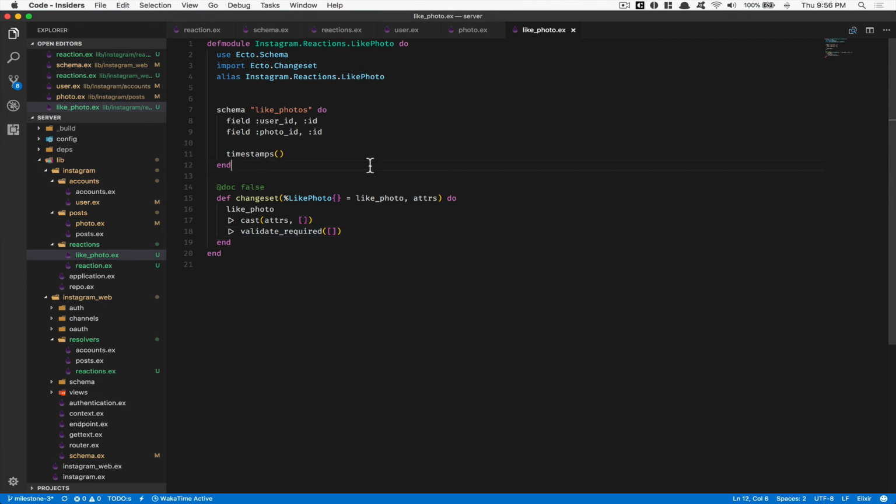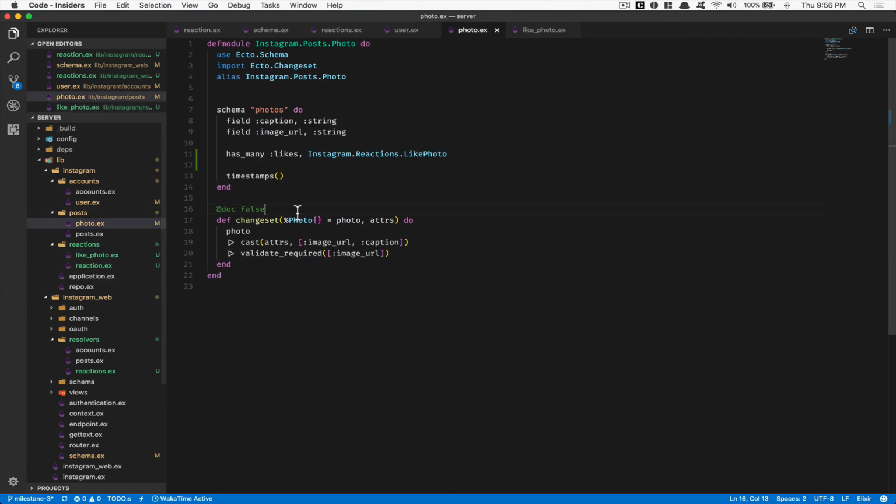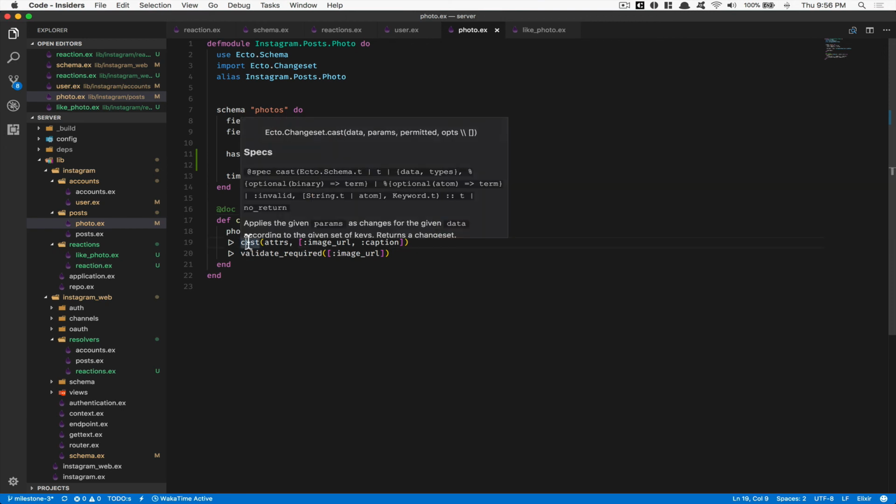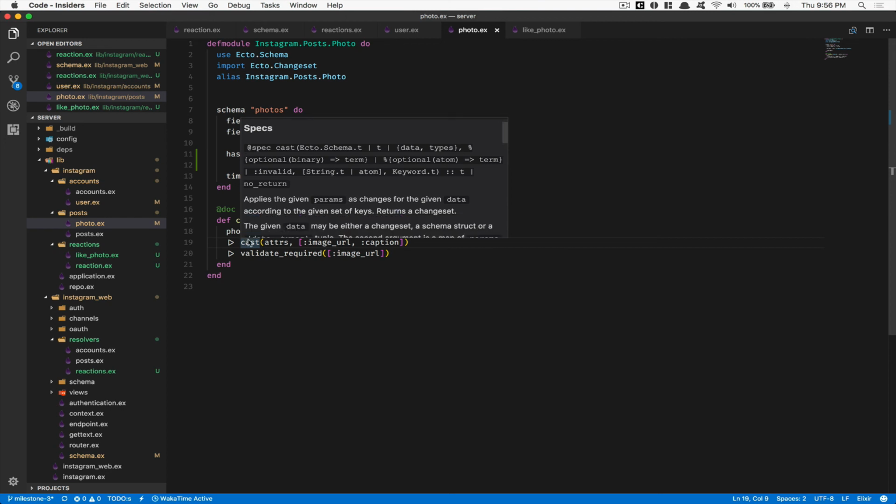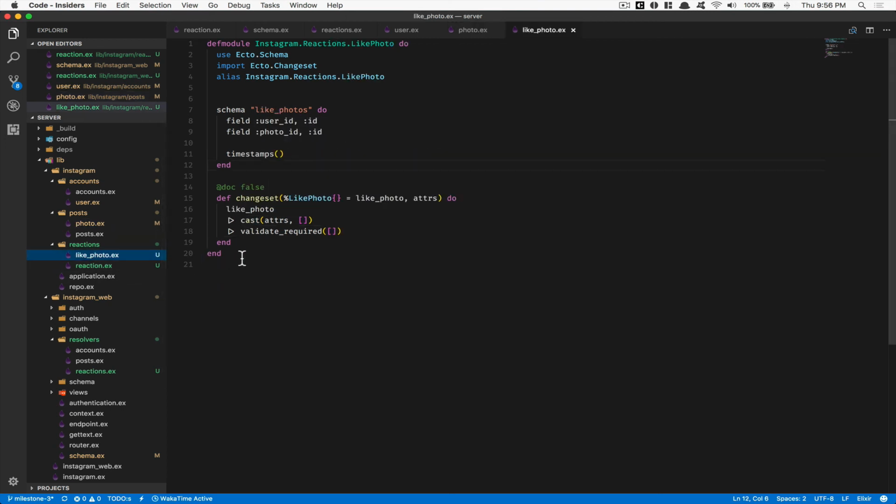And we got that inside reaction, LikePhoto. Look here what we forgot. As you know, when we want to add an attribute, you need to pass that inside a cast, and apply the given parent has changed for the given data. So if that doesn't go there, you don't gonna get it. You see what I mean?